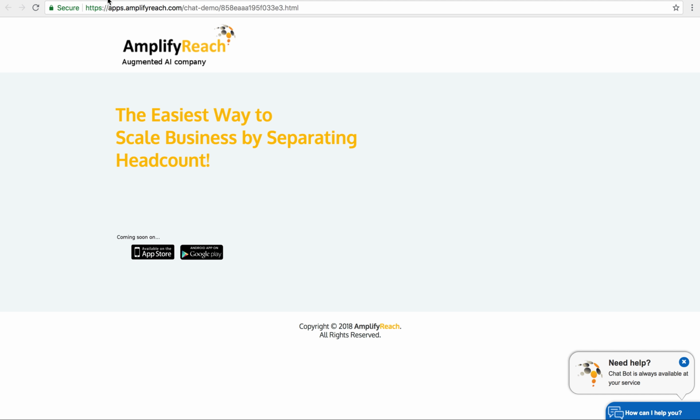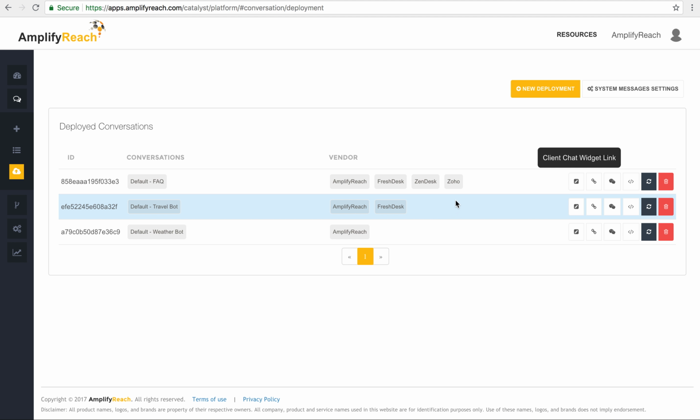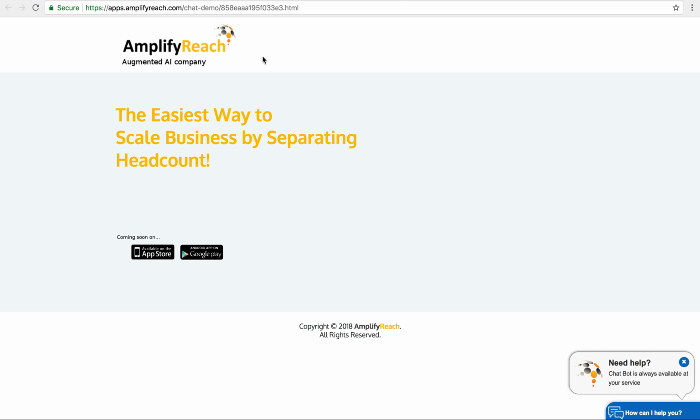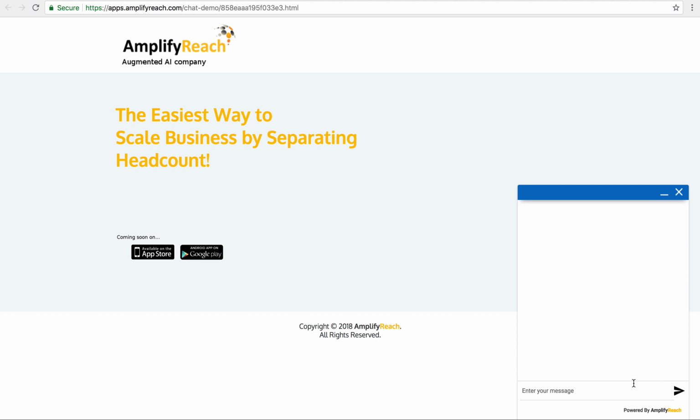So I already have a deployment which is integrated with Zendesk, and we already have a link of client chat widget link out here, which you can click and open the live chat environment. So here I'm going to try some statement from food industry. As we have trained the bot in travel industry, it won't be able to recognize these statements. So the bot is not going to find any FAQ related to this question of I want pizza. So that's why it's basically saying I'm sorry, I'm unable to resolve your request.